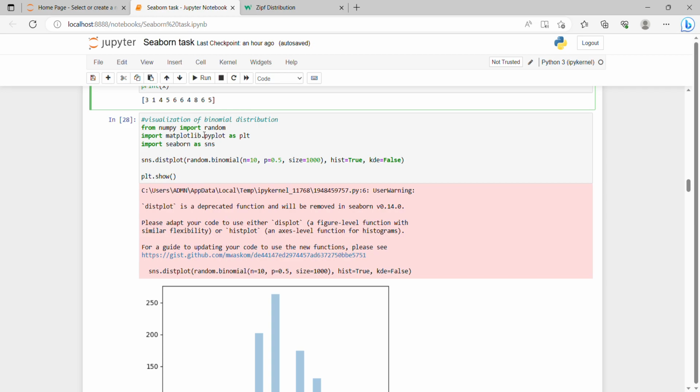So we imported numpy random, imported matplotlib and imported seaborn here. Same, I have used here sns.distplot with random.binomial. Here also I'm going to get a random value, with n equal to 10 trials. The probability of occurrence is 0.5 and size equal to 1000 and hist equal to True. True means the histogram should be present there.